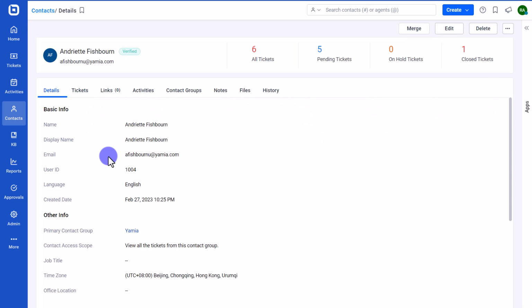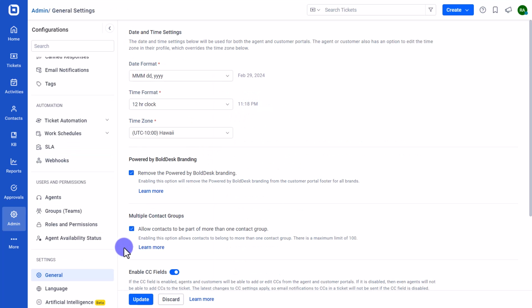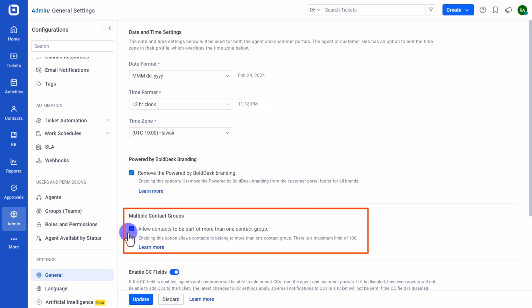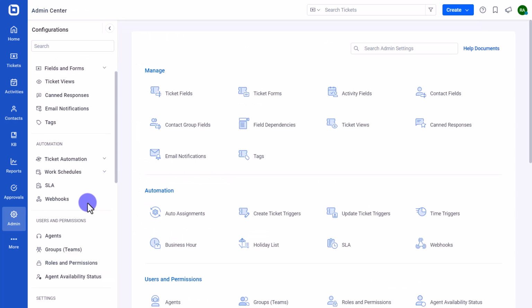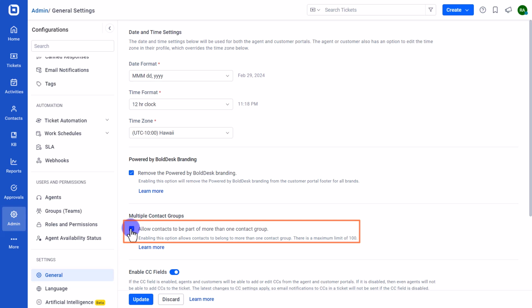Next, let me show you how to associate a contact with a contact group from the Contact Profile page. Note that only the agents with Create or Edit Contact permission assigned to their roles can perform this, and it only applies when the Multiple Contact Groups feature is enabled. To enable this feature, navigate to General Settings in the Admin module, then select the Allow Contacts to be part of more than one contact group option.